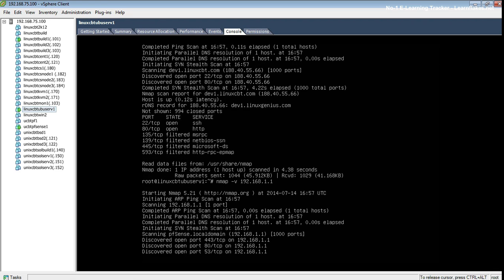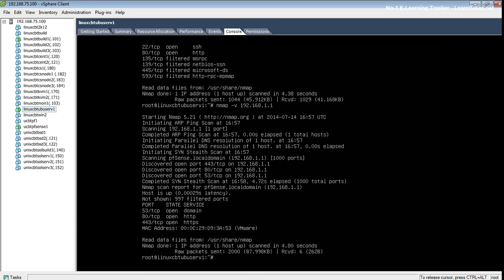So let's see if by default it picks up SSH. It's got SSL, port 80, and 53 for domain, but no SSH. That means we can't SSH into the service. And what happens if we do SSH into the service?